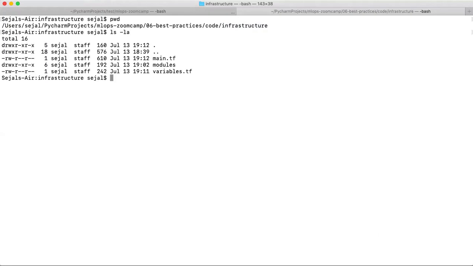Okay, and now what we do is go to our terminal and change the directory to the folder where we've just created this Terraform configuration. In my case, it is within week 6, best practices, code, and then the infrastructure directory. Just to confirm, let's run ls -la and see if we've got all of those files that we just created right now.